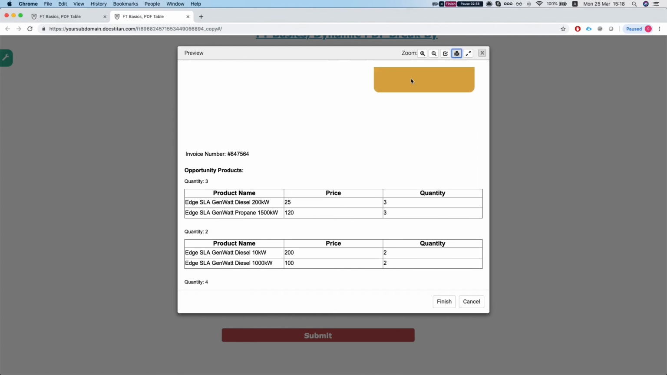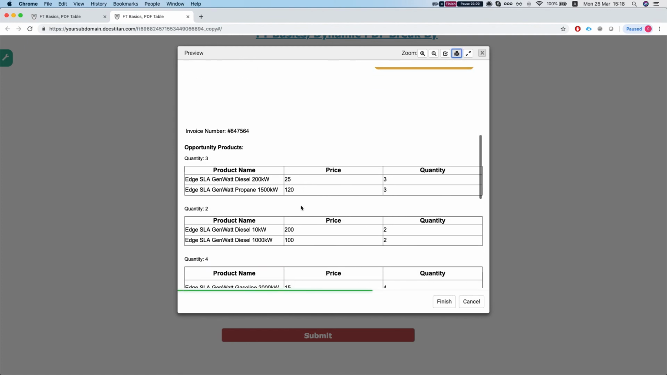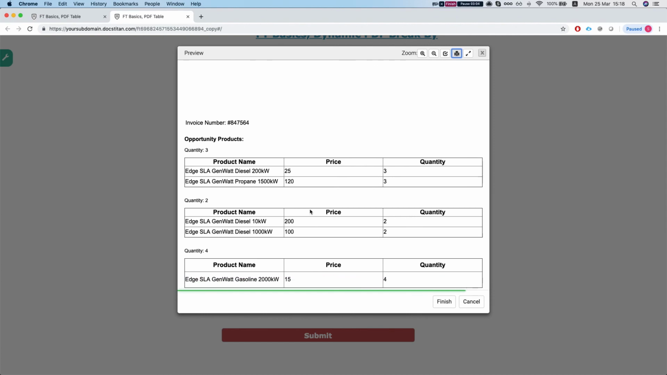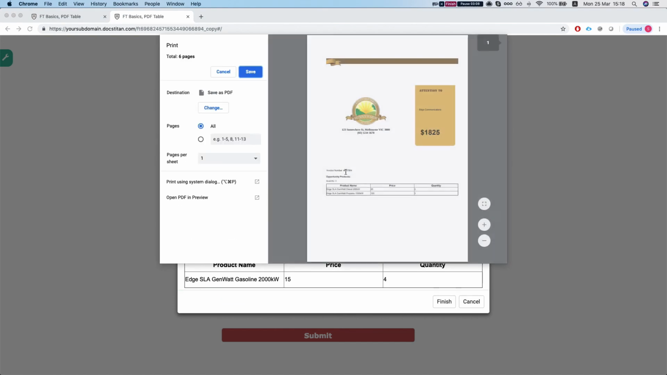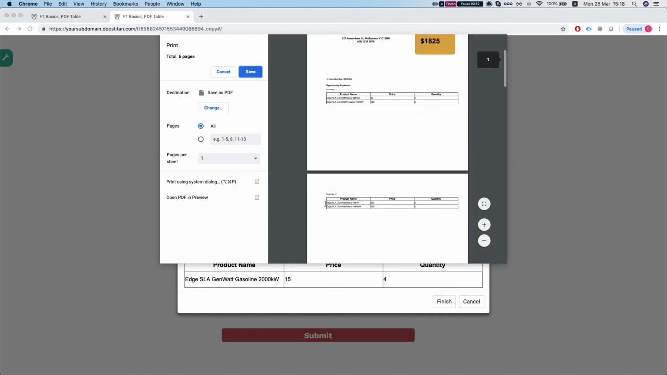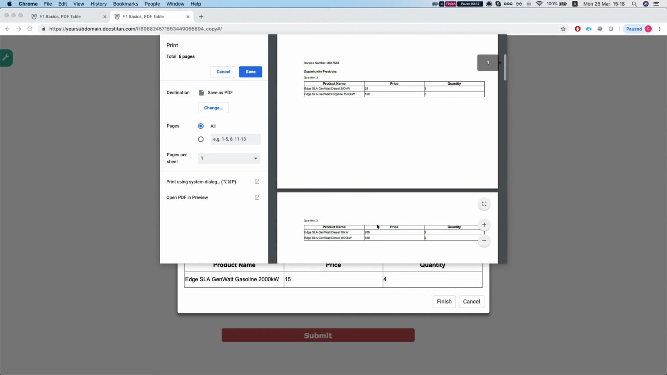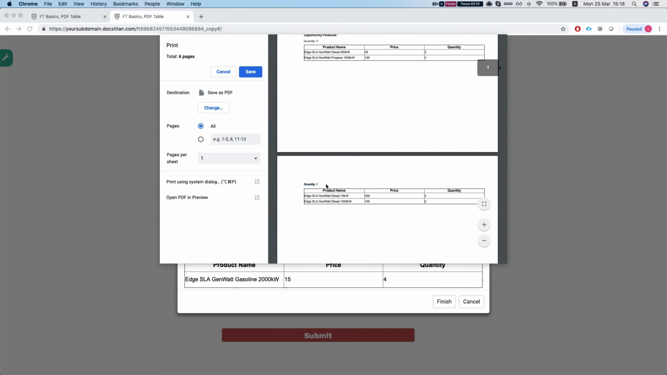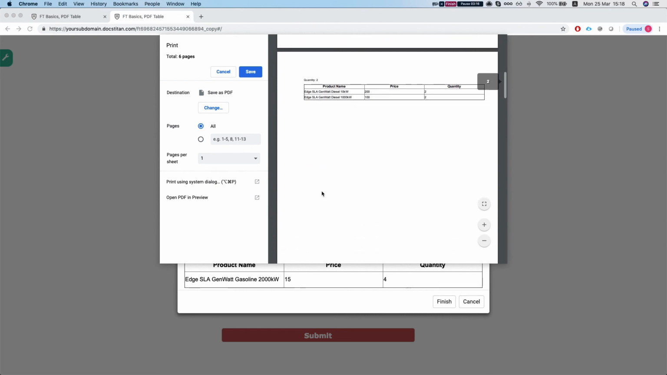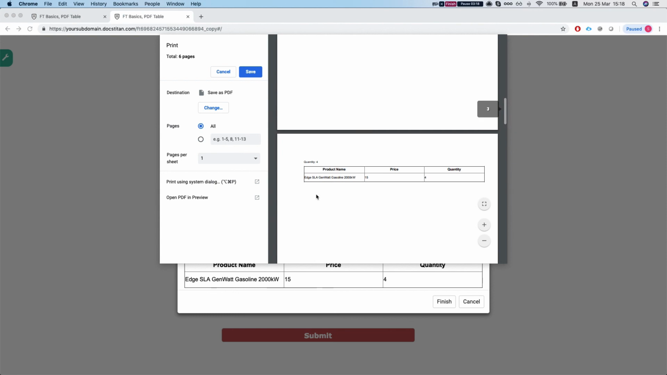So let's just take a look at the print. We'll see how it looks. And there we have it. You can see that each one got its own page with the quantity as a header, and you can obviously break by whatever field you like.